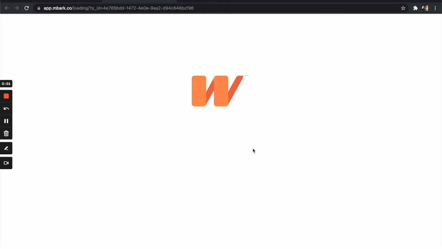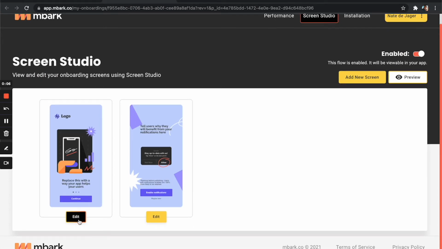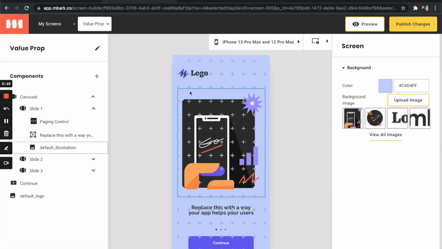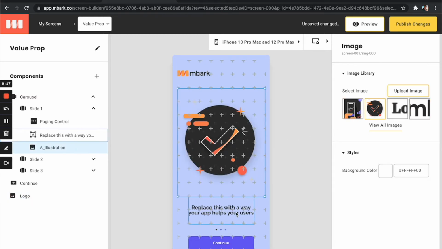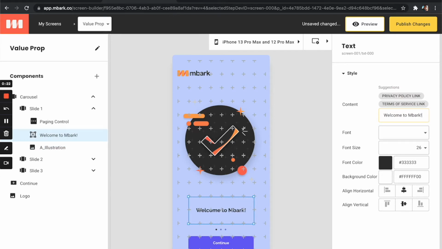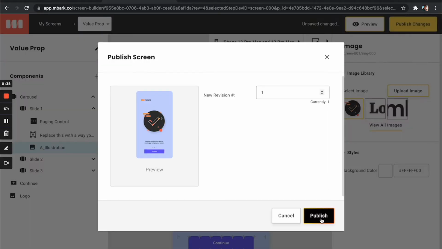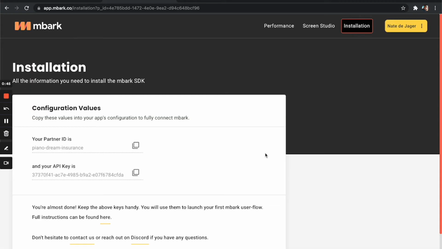Logging in takes us to Screen Studio, where we'll see a user flow created from the template we chose. Let's open up the first screen and make a few changes. That's perfect. This flow is ready to publish. After we publish, we're taken to an installation helper. Let's keep this tab open as it will help us set up mbark in our XCode project.